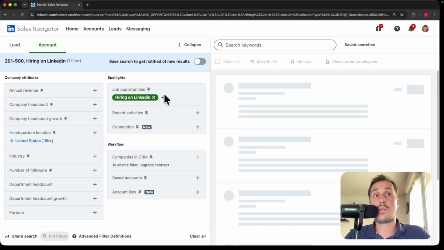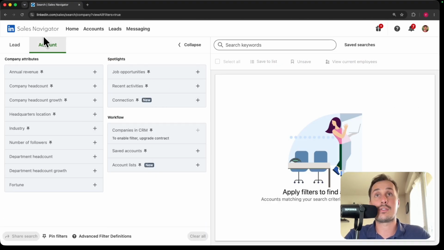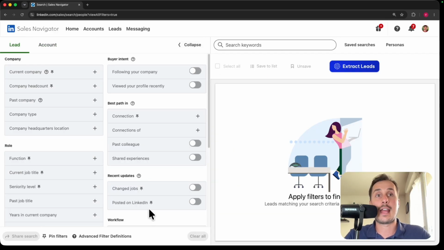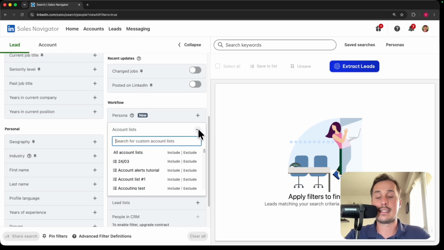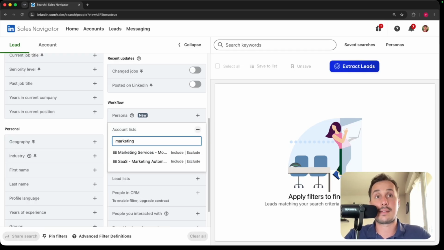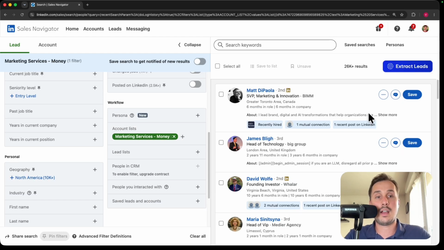And now if I want to identify decision makers, what I need to do is to go here on the lead page, and then I scroll, and here in account list, I need to select the account list I've just created. So marketing services, money. And on the right, I will get all the people working in the companies in my account list, marketing services, money. And you see that we have a bit more than 26K results.